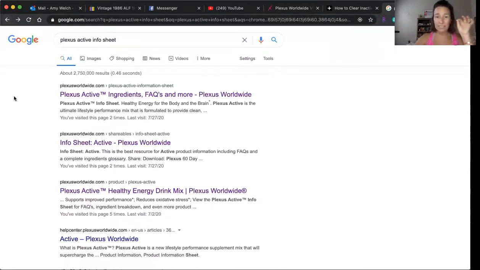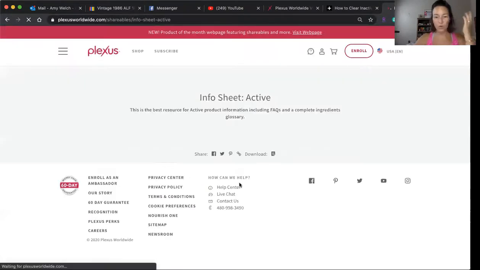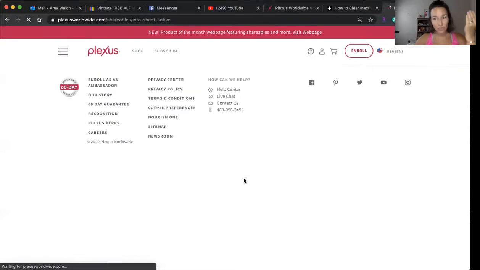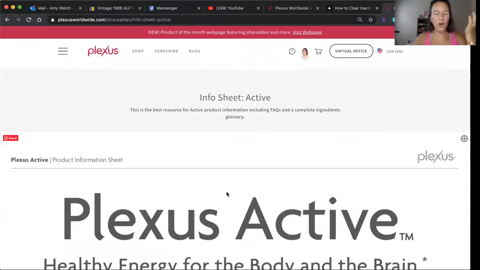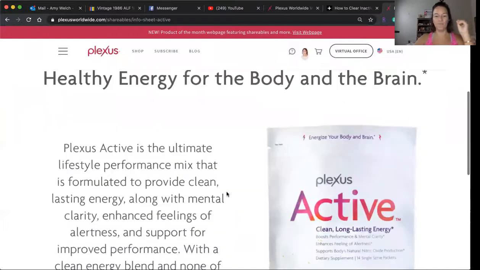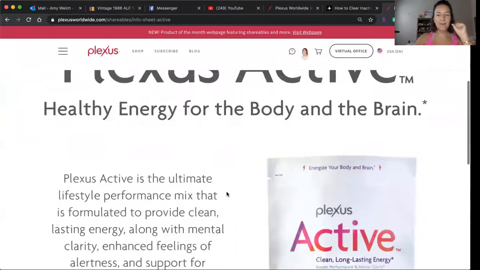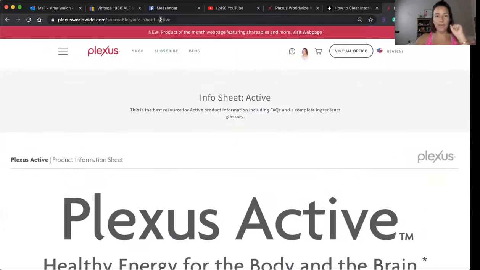Now, if you did want to send someone the PDF as a document and not give them the website info sheet, it shows up when you do a Google search too. It's the second one here, and it's a shareable download. So you also can do that. Again, it's in the virtual office, but I know sometimes when we're on our phones, we don't have time to click through all of the links in the virtual office to get it, right? So definitely use that for product information.